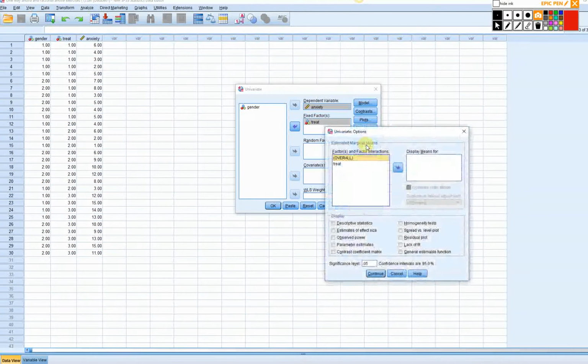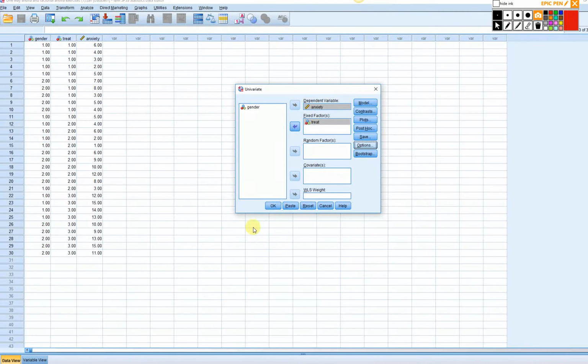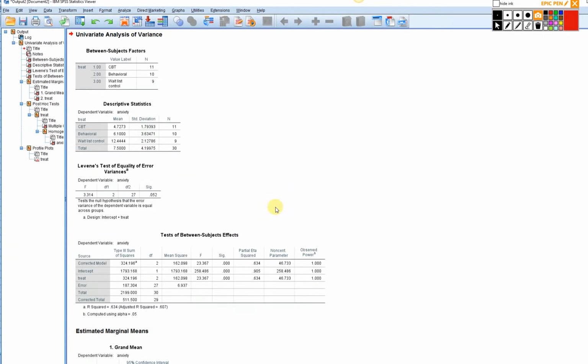Now to get effect size and power, we have to go under Options. We'll move these over to the Display Means box. We'll ask for descriptives, effect size, power, and homogeneity tests in order to get Levene's test. We'll click on Continue, and then OK. And now you can see our output.